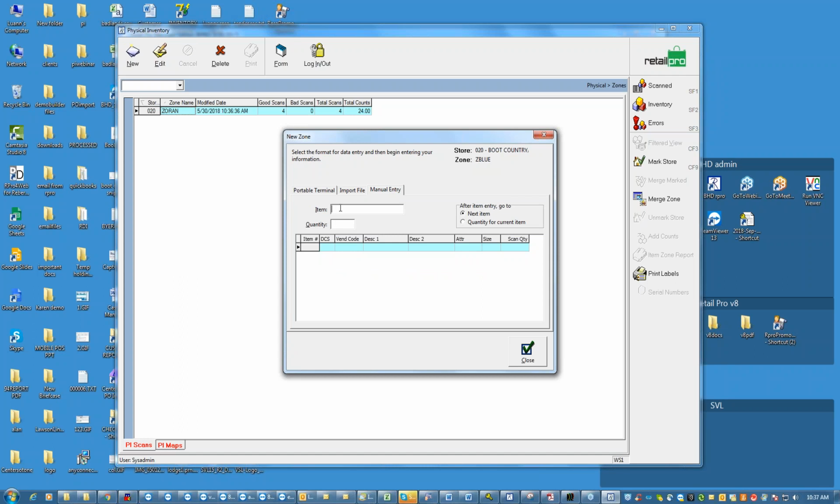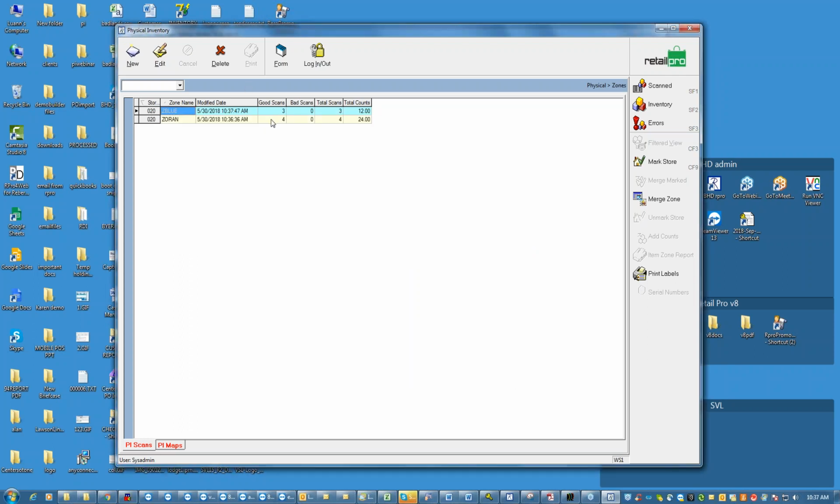I'm going to manual entry these things. I'm going to do quantity for, okay, and then 101, 102. Okay, so you get your counts in, right? Close the file so you make sure you can see this.